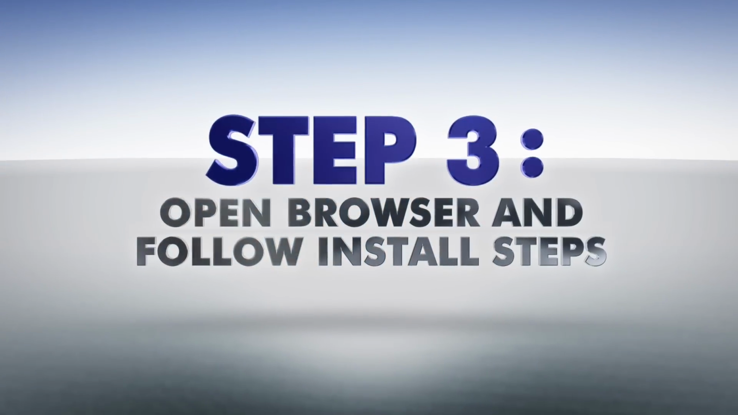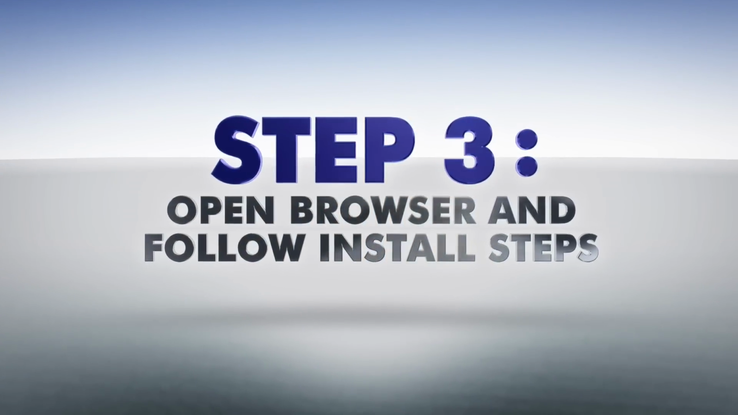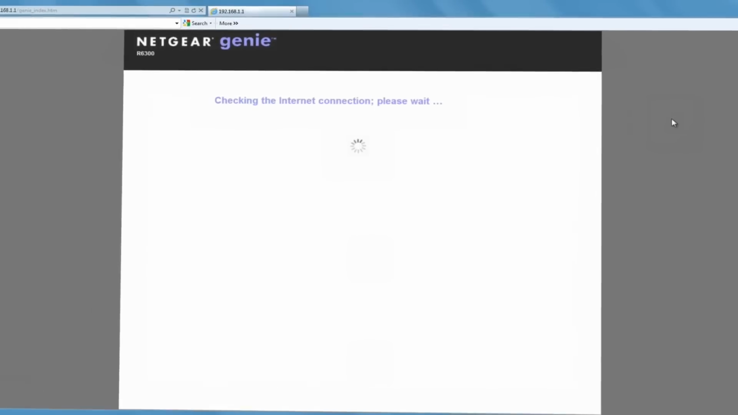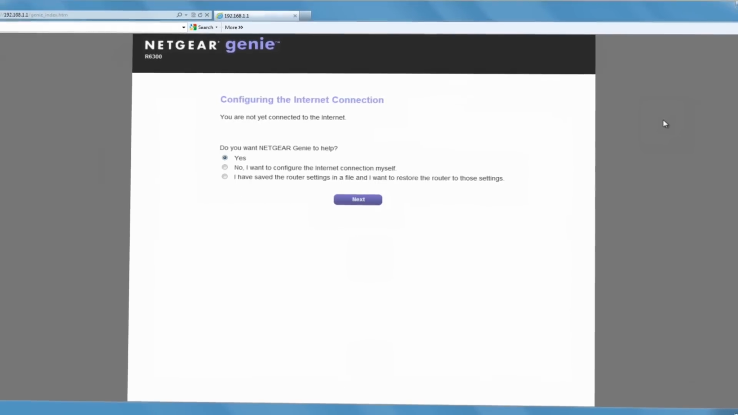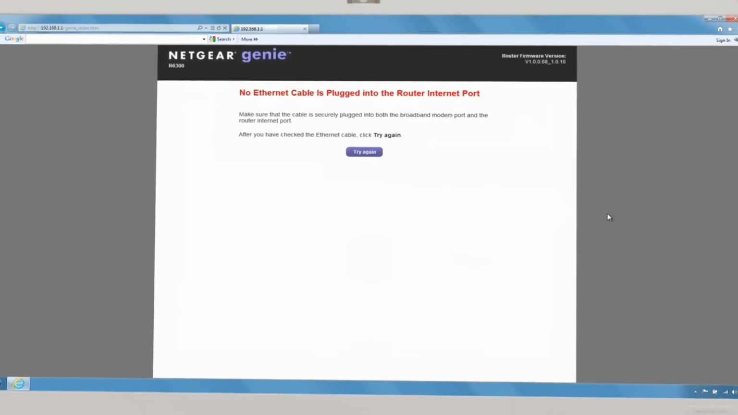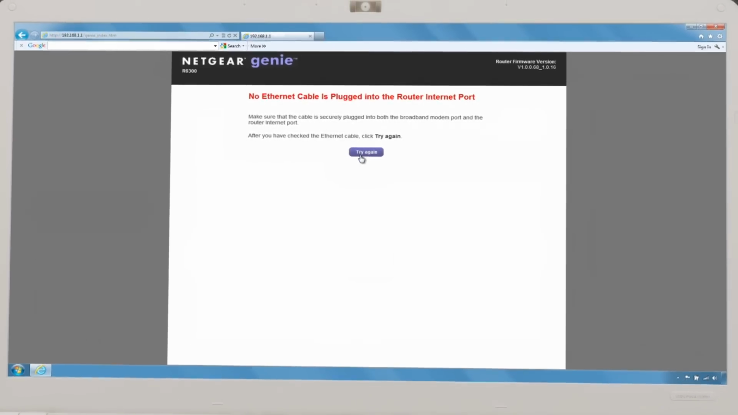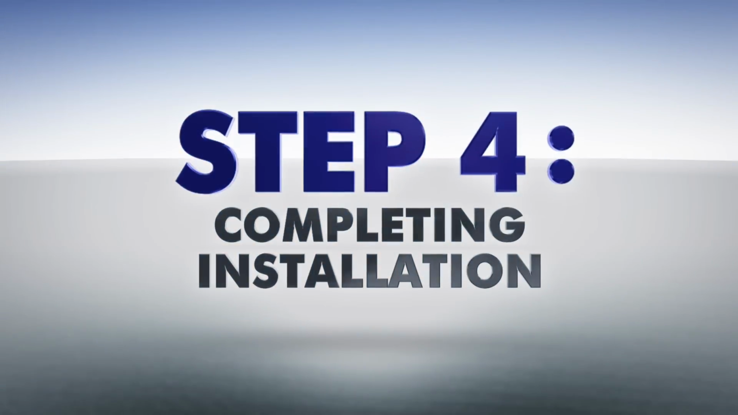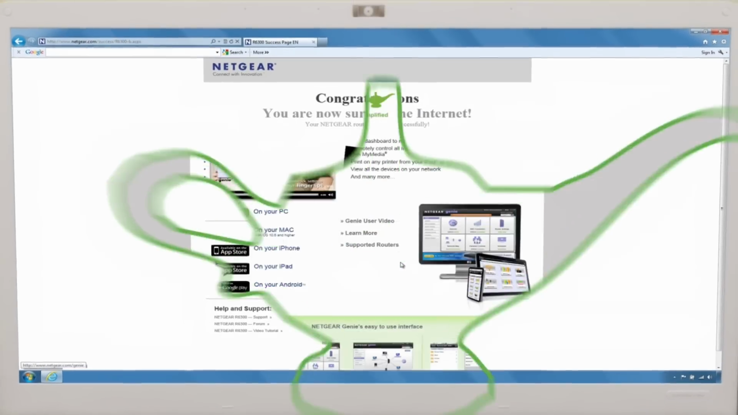Up next, open a browser on your computer. The NETGEAR Genie landing page will automatically load. If you have a problem establishing an internet connection, NETGEAR Genie will automatically help troubleshoot. When you land on the NETGEAR success page, you've officially completed the CDless router installation.